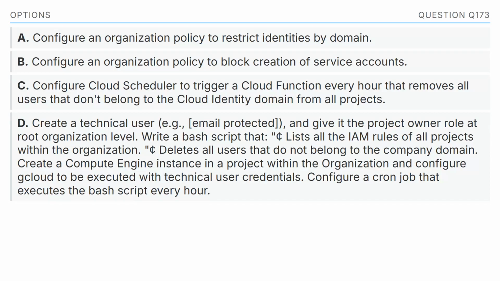The options are: Option A, configure an organization policy to restrict identities by domain. Option B, configure an organization policy to block creation of service accounts. Option C, configure Cloud Scheduler to trigger a cloud function every hour that removes all users that don't belong to the Cloud Identity domain from all projects.